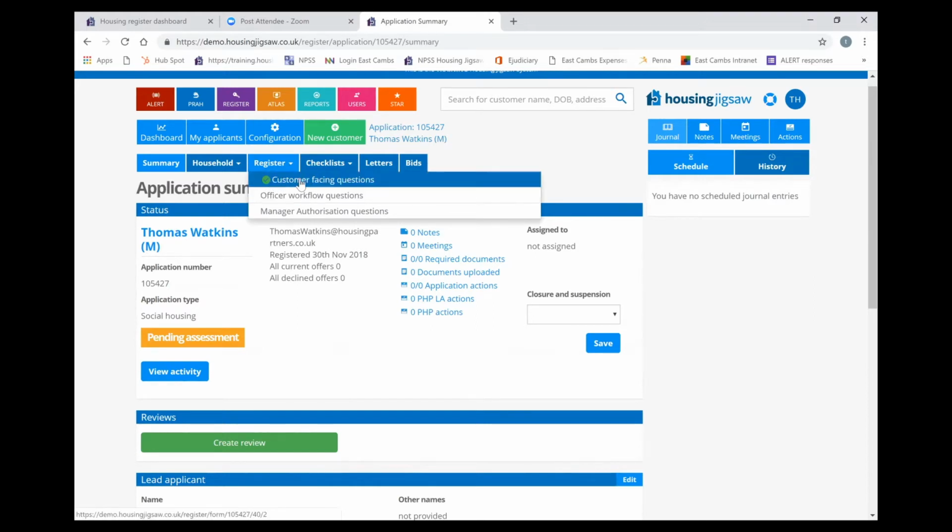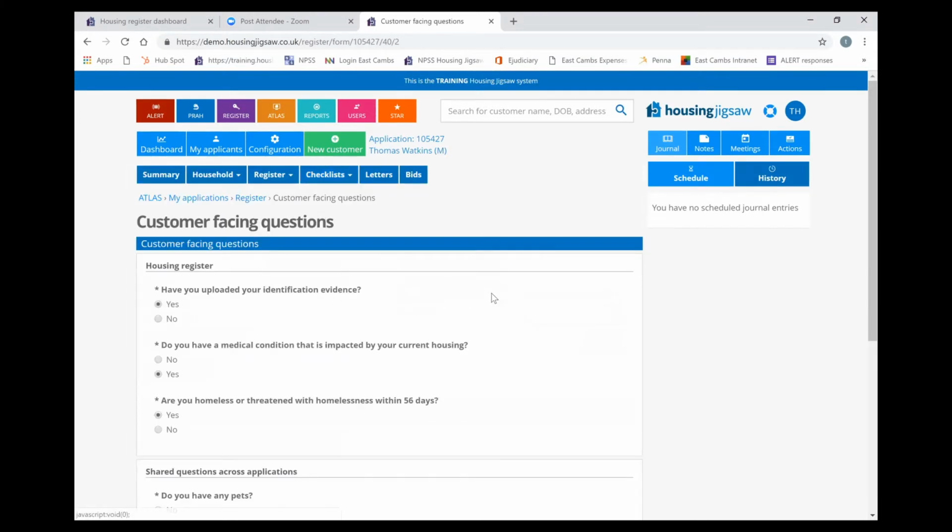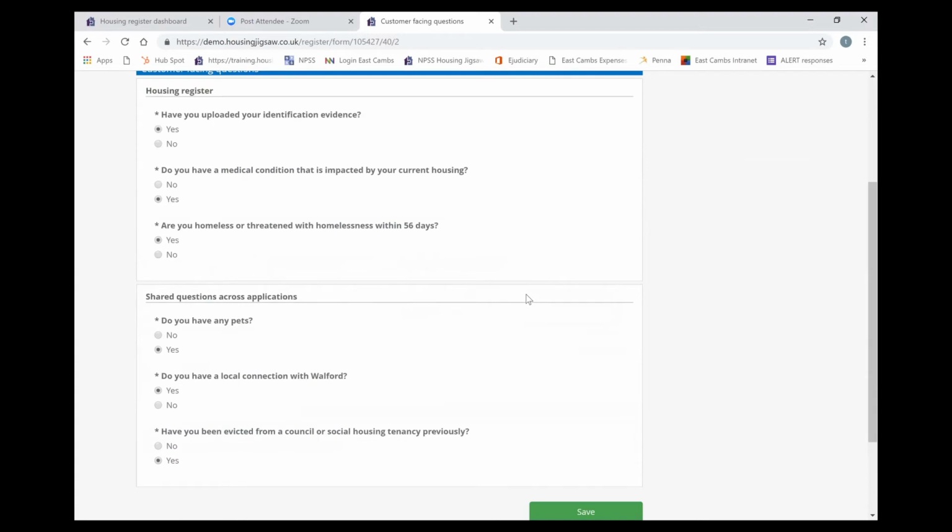As you can see, at the moment we've got the customer-facing questions. These are the housing register questions that all of your customers would have completed, and for this application would have completed for social housing application. If it was a supported housing application, a supported accommodation question or a garage application, they would be separate. For Thomas, he's got a social housing application and he's completed the customer-facing questions. For this demo we've only got minimal questions on here, but these are the questions that Thomas has completed as part of his application to join the housing register.